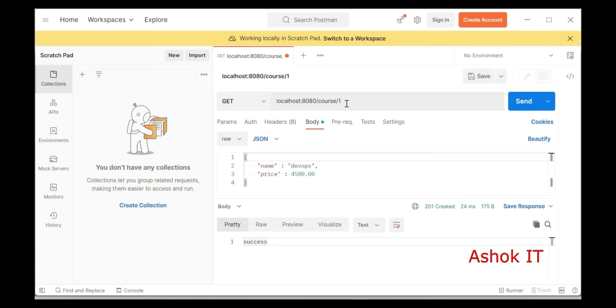GET request I'm sending, click on send. Based on the given course ID, we are able to retrieve the record and we are getting the response in the JSON format. If I'm giving course ID as 1, I'm getting the Java record. If I give the course ID as 2, then I'm going to get the DevOps record.